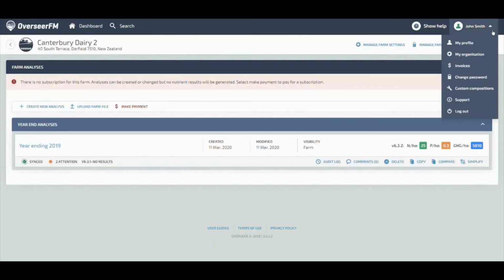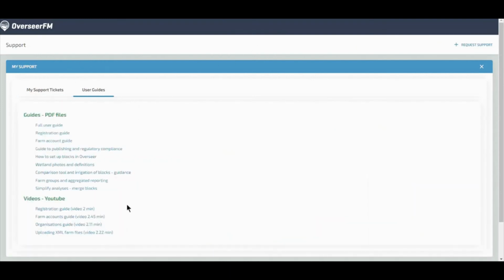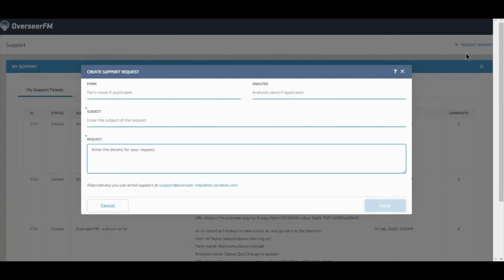If you need support, this can be accessed from the drop-down on the right-hand side of the screen. And by selecting this, you can get through to My Support Tickets, you can get through to the user guides and videos, and if you go through to My Support Tickets, you can select the Create Ticket and create a support request. If this is done from within an analysis, then the top two boxes will be automatically completed, which is extremely helpful for our help desk to understand which analysis you're working with before you required some assistance.